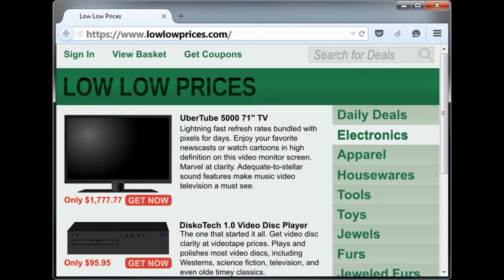Here's the homepage for a fictional retailer, lowlowprices.com. Let's pretend for a minute that Low Low Prices is a real, legitimate retailer. How could you be sure that this is the real homepage for Low Low Prices? One obvious cue is to check the URL up in the address bar. If you wish to shop at lowlowprices.com, but the URL says something different, like lowlowprices.cn, then you should suspect that the page that you're on is a counterfeit.